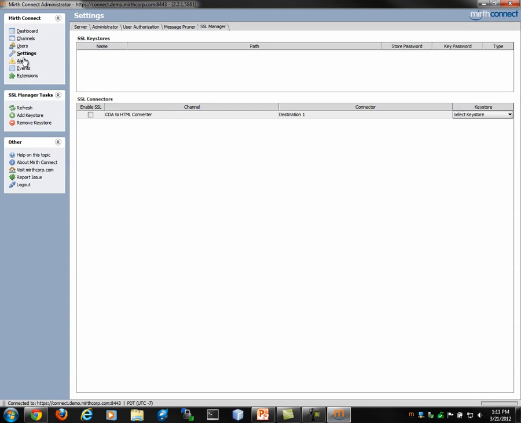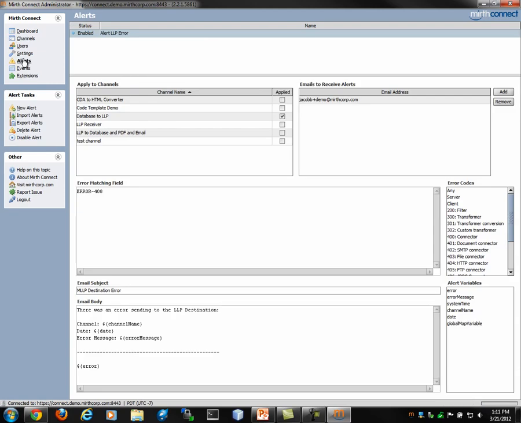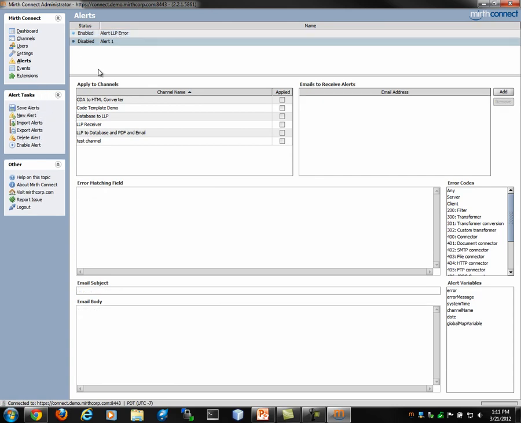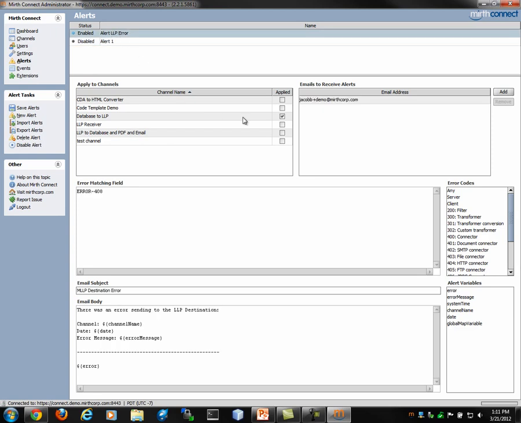Now let's look at alerts. In the alerts view, you'll see that I've already created one alert, and I can create new alerts simply by hitting New Alert. I can enable them or disable them, and I can edit alerts and apply them to different channels. In this case, I have one alert applied to this channel.